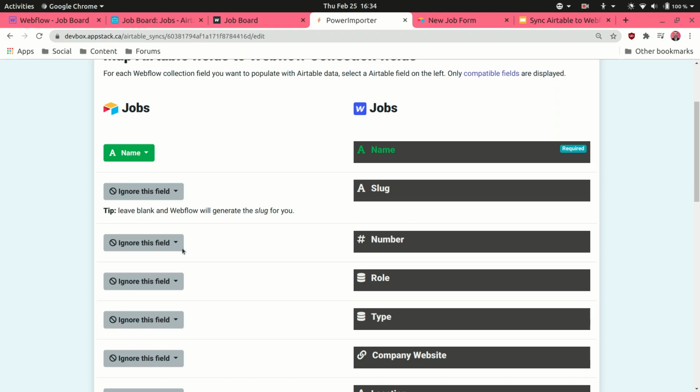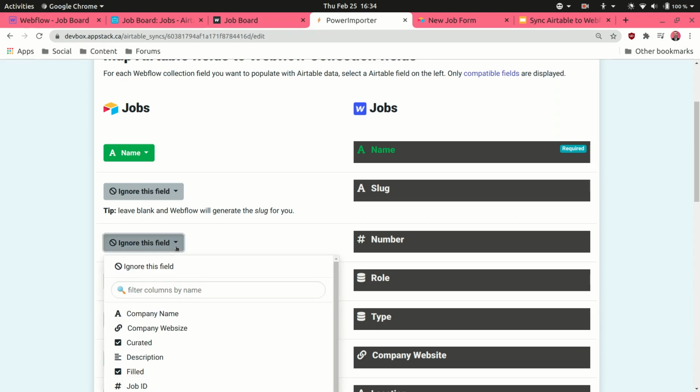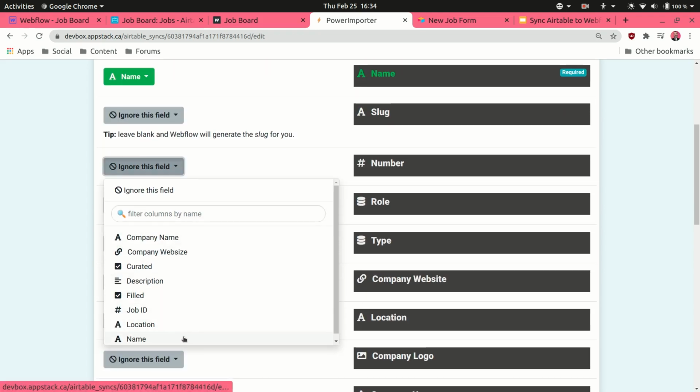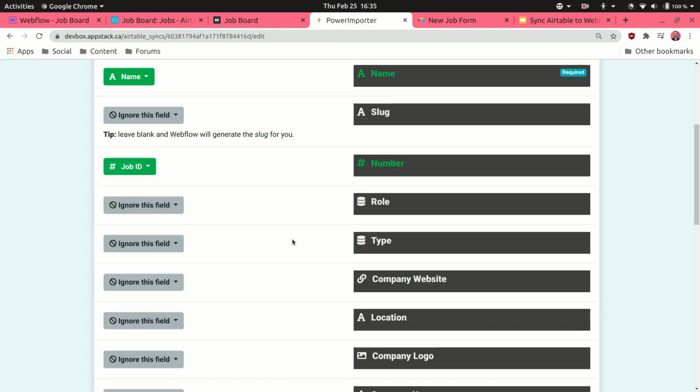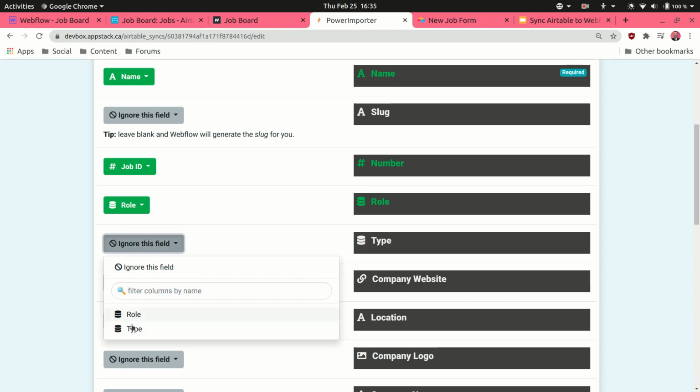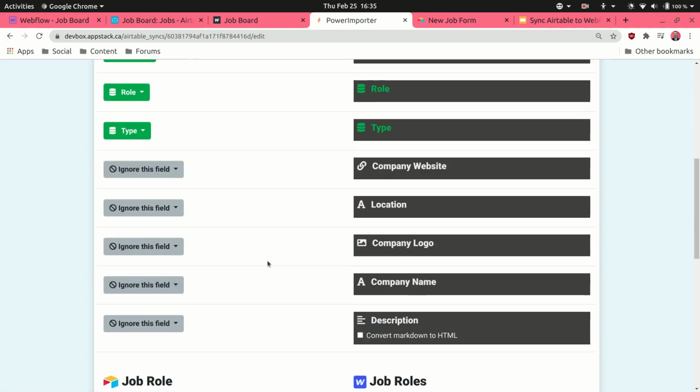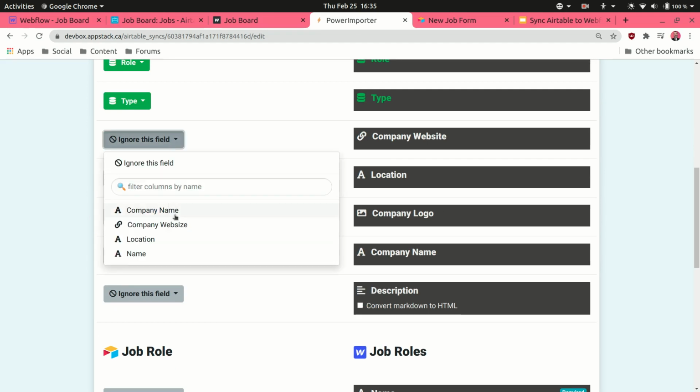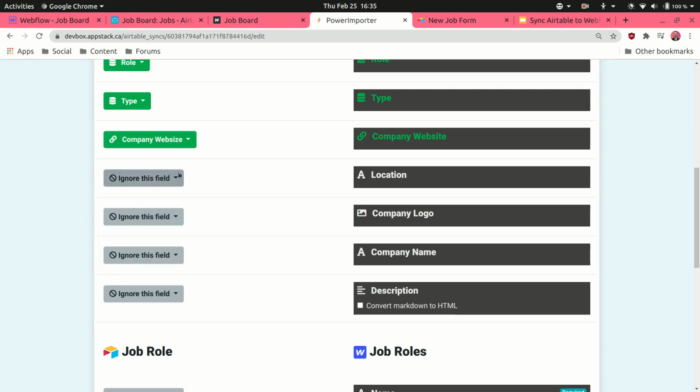Here we have a number field, which is actually the job ID. So we see that PowerImporter will even show text fields because we will convert text to numbers. But in this case, we have a number field here, job ID. Role is a reference field. So we will assign it to role, and here to type. Again, we see that it only displays other collections. The link is a text field, so we'll use the link field here.